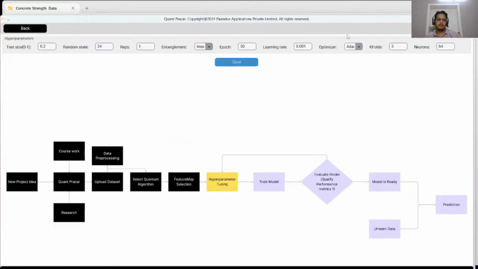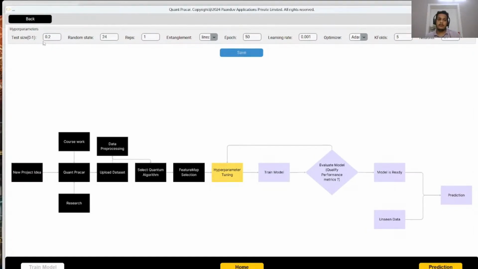Next is the hyperparameter page. This is a page where you can change various things, such as the test size that you want to give. Here I've taken 20%. You have to initialize the random state as whatever you want, right? Entanglement, which we can give here: you want linear, circular, full, right? Epoch, suppose I'm giving 500 epochs. And learning rate, number of folds, how many folds you want to give. Suppose I'm giving it 3 folds.